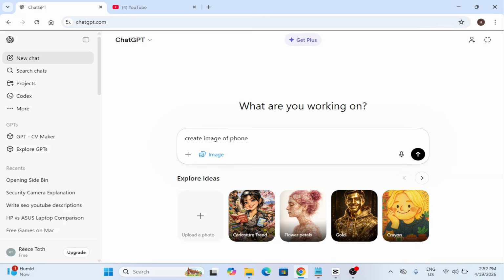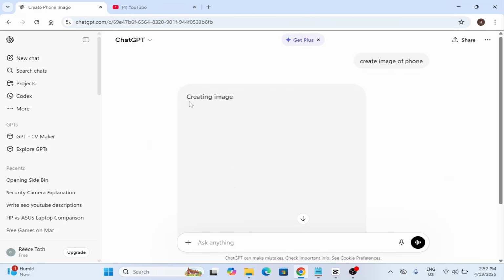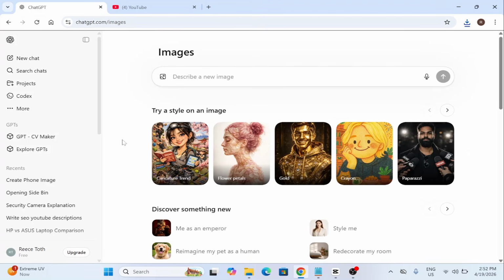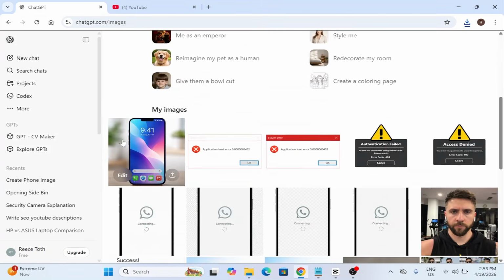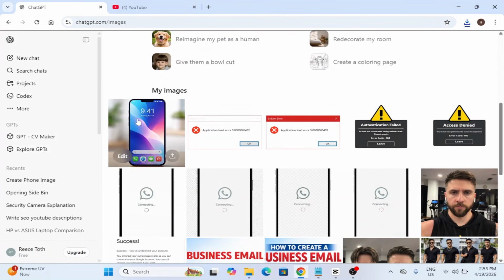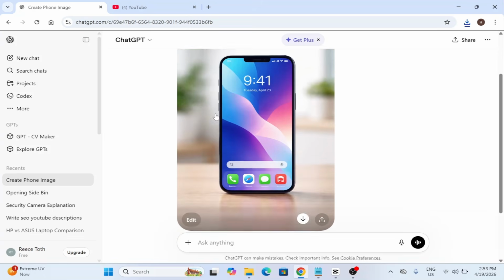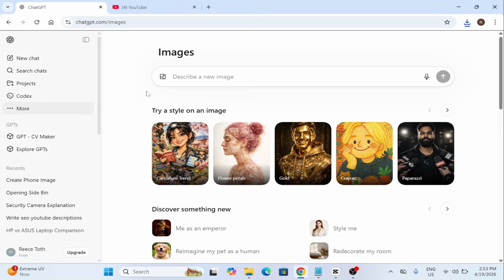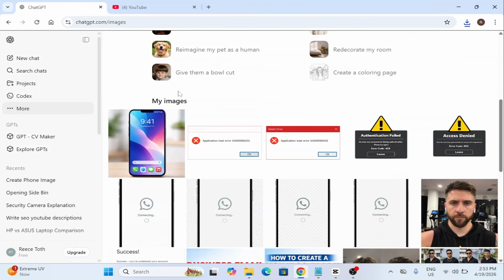So for example, I can type in create an image and press enter. And while this image is generating, you can click on more in the top left-hand side and you can go and select images. You can then scroll down this page and you'll see my images and you should be able to find the image from the list. So even if the image has not been generated on the chat window, you can sometimes find the images already saved in this folder down here.